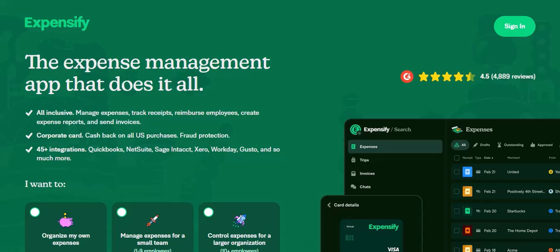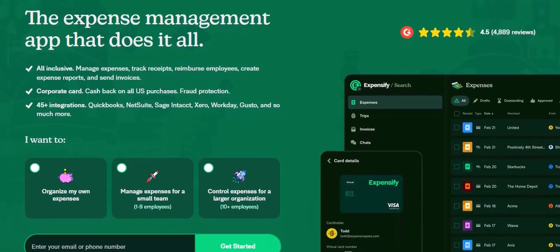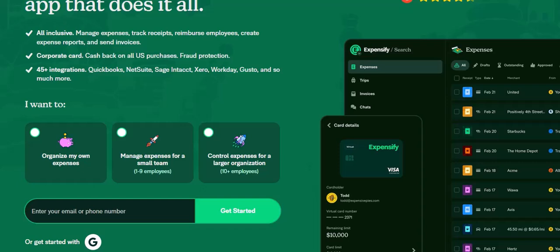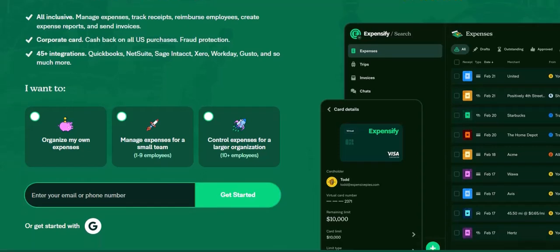The beauty of Expensify lies in its flexibility when it comes to adding expenses. You've got a few fantastic options, each designed to make your life easier. First up, and probably the most popular, is SmartScan. Imagine this: you've just paid for a client lunch.